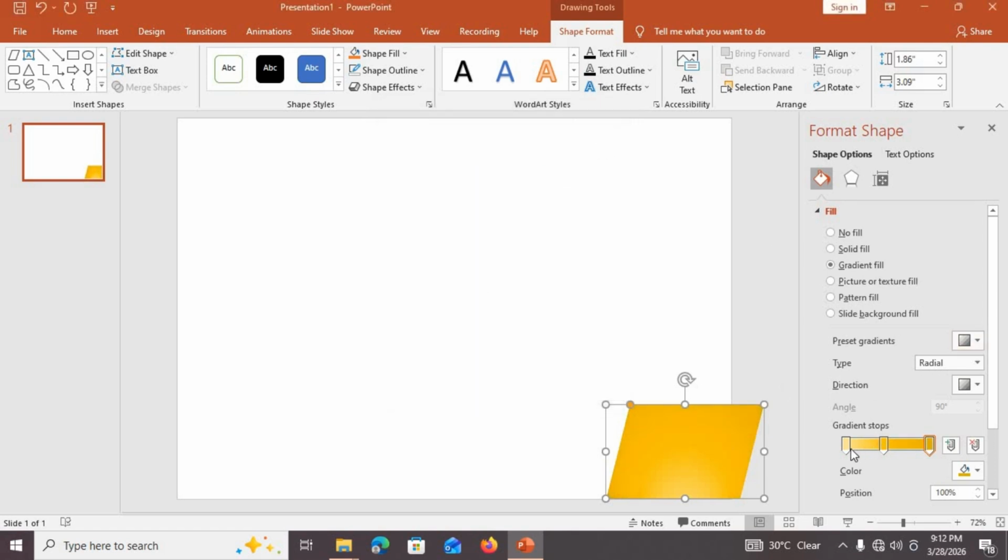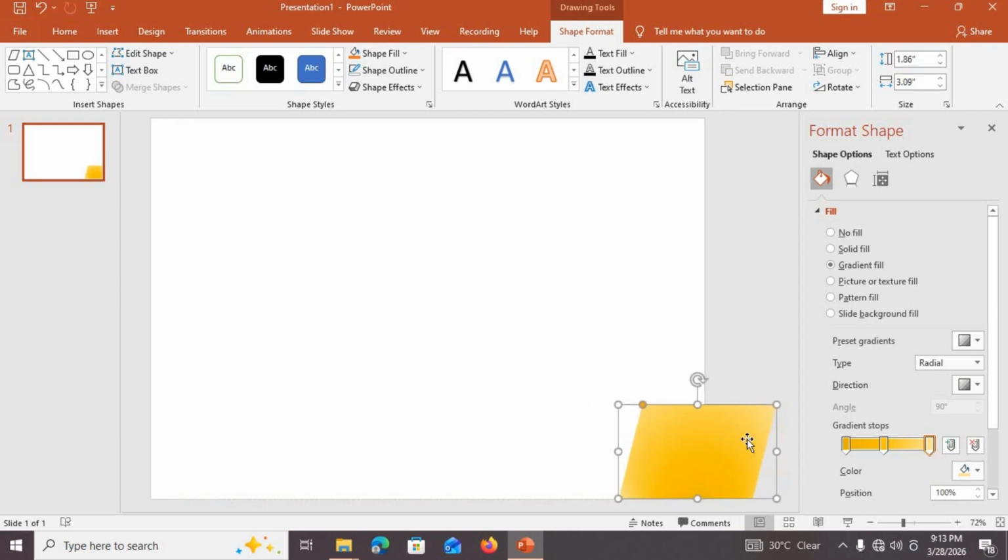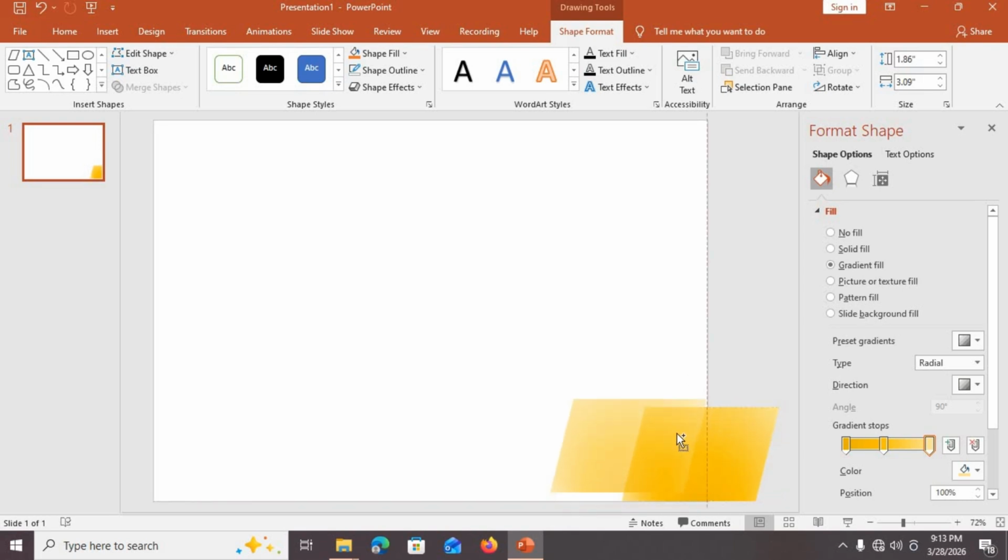Alright, so now let me send this one to this side, and I'll bring this one to this side. Now I have to align it somewhere around here. And from there, I'll now make another copy of this one.